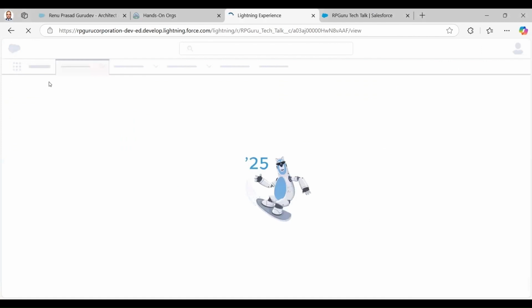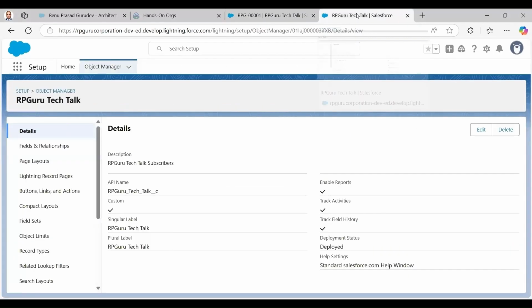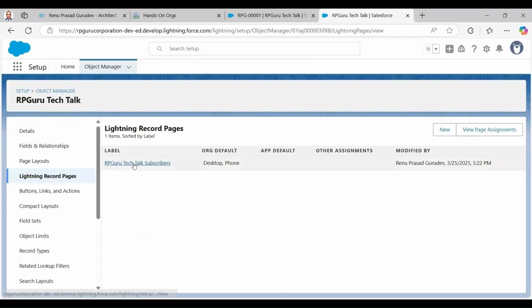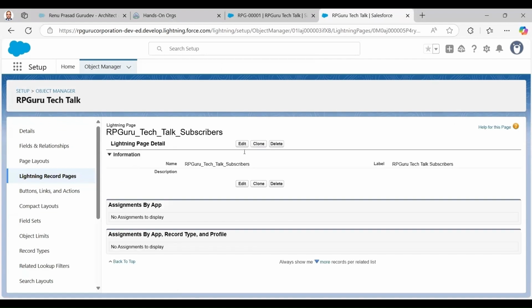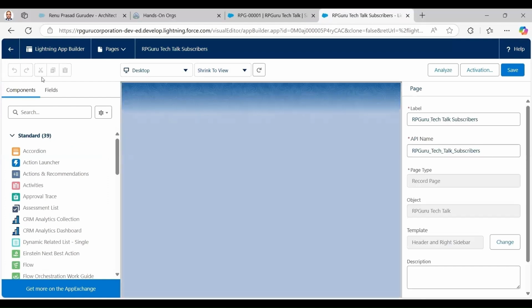And let's go to the setup page of the object. So I'm in the object setup page. Now in the menu there is something called Lightning record pages, which we had seen in the previous video. Click on that and click on the name of the Lightning record page we have there, and then click edit. So this is another way of opening the Lightning record page of any object. So this is the second way. Now there's one more way.